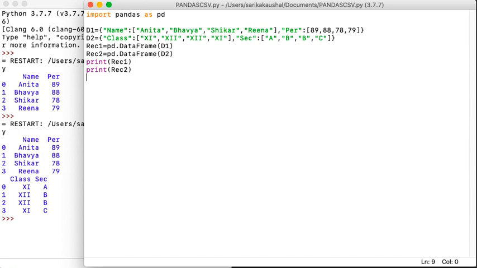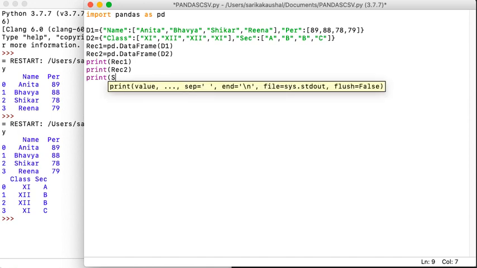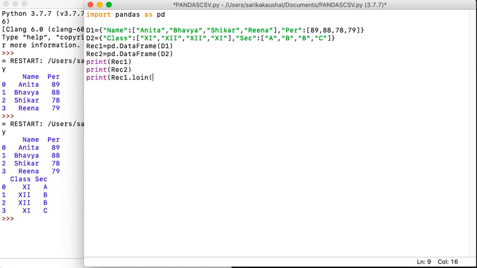If they have the same index, you will definitely be able to join both of them. So what is the criteria? If I just say print, we don't have S1, we have rec1.join, and join it with rec2. All right, so now I've joined it. That's as simple as that.